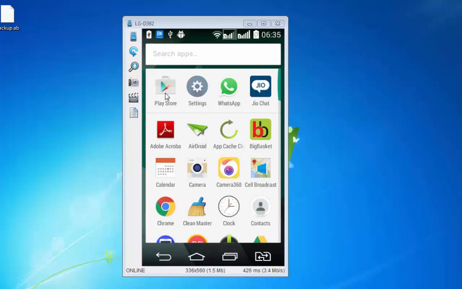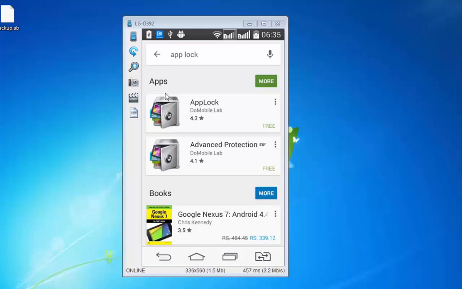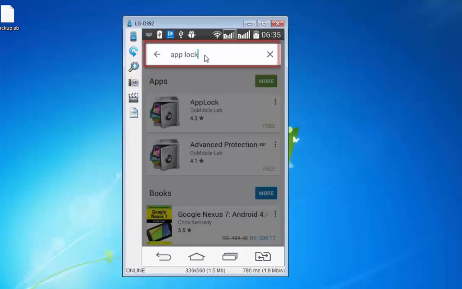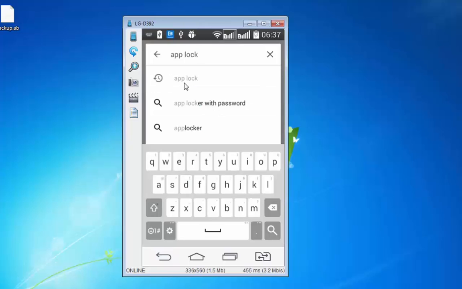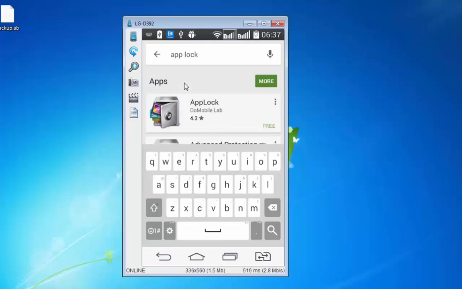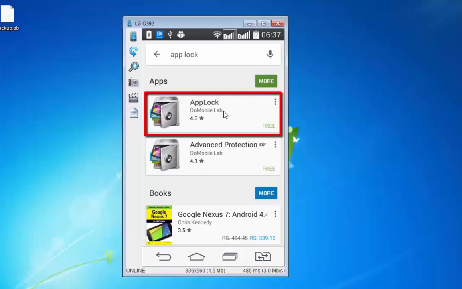For that, go to Play Store and look for app lock. I have already got it here. This app lock. It's by Do Mobile Lab. Tap on it and install it.